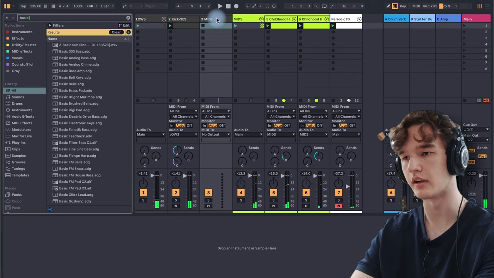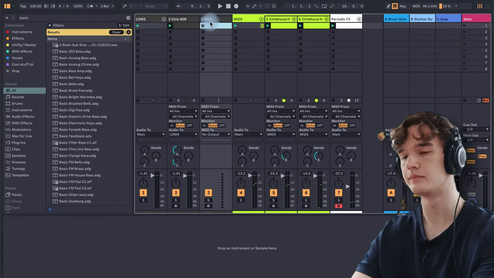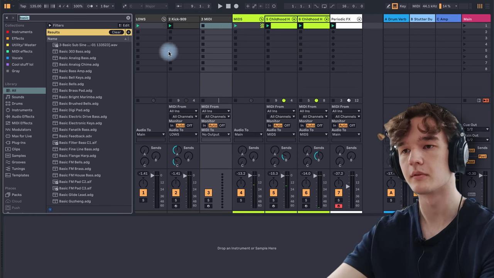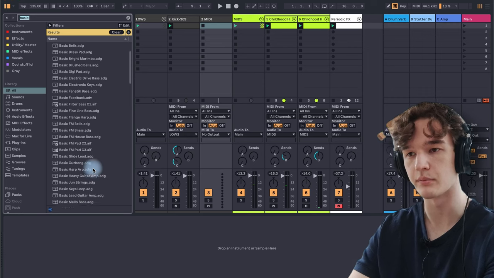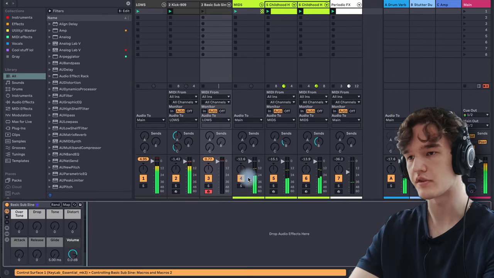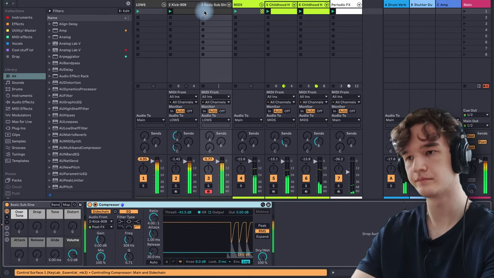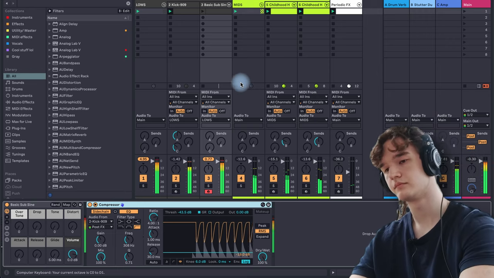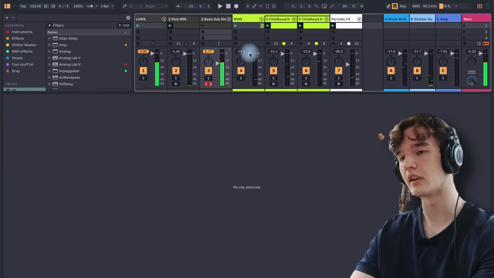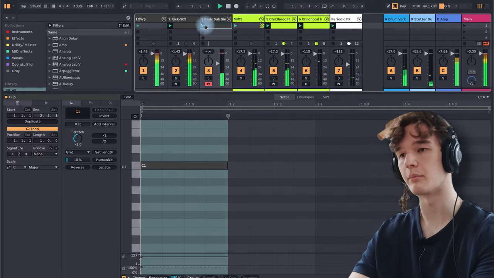And, you know, I don't like this kick rumble. And I'm going to pull in the basic sub sine from Ableton. Just add a sidechain to it. And now it's all about picking a note or creating a pattern with it.